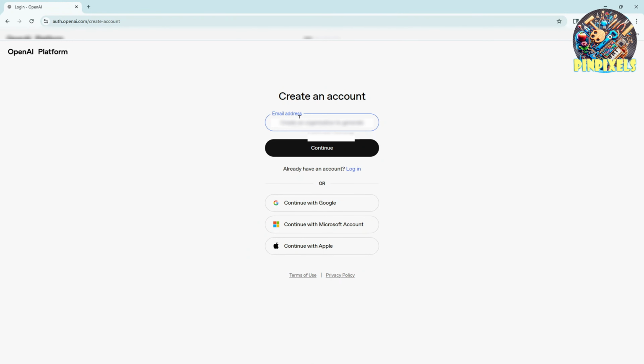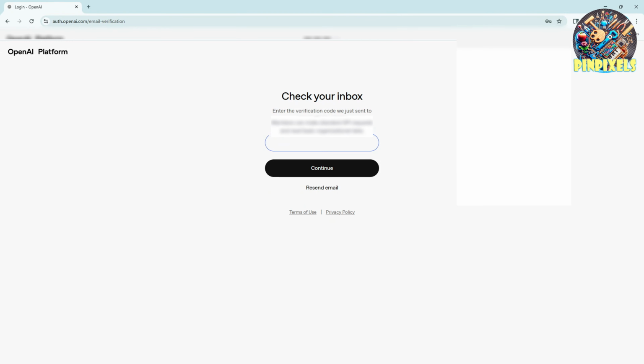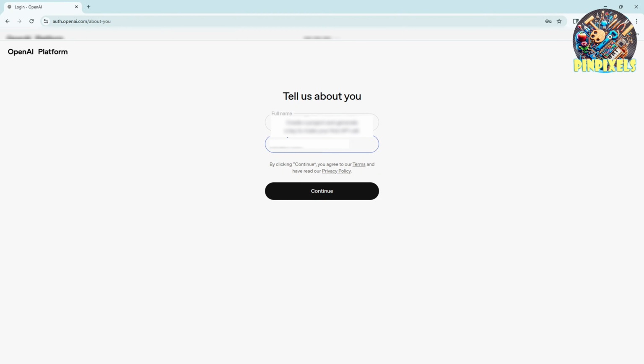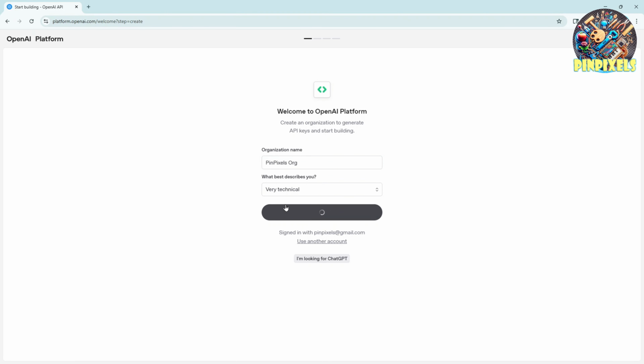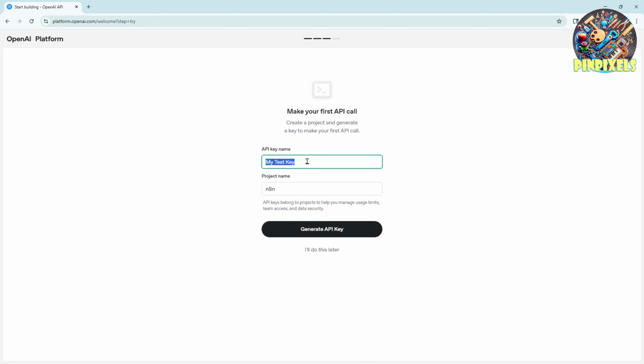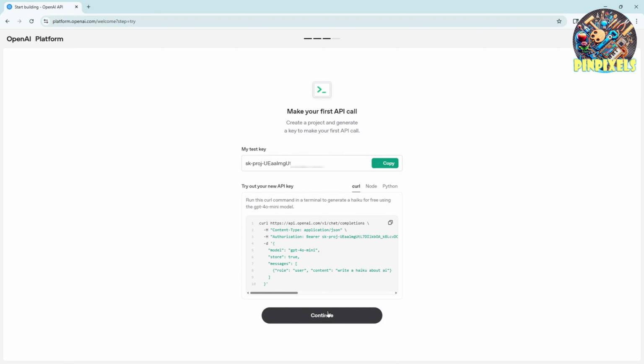Let's dive in now. Go to OpenAI website and click on Create Account. Sign up using your email address. Once your account is created, it will ask you to create an organization and an API key that we will be using for our integration. Copy this API key and keep it safe for later.